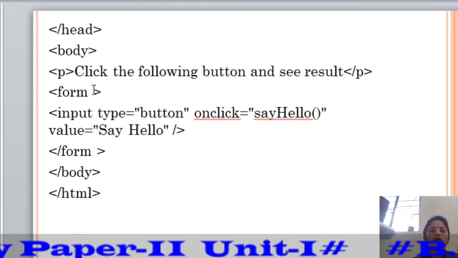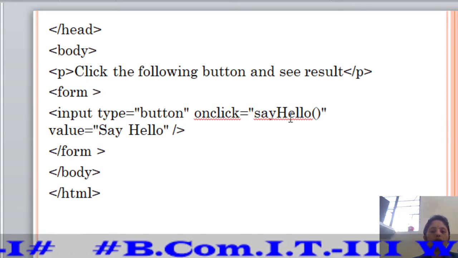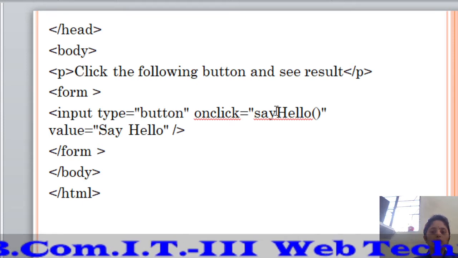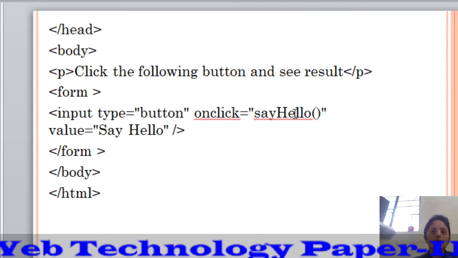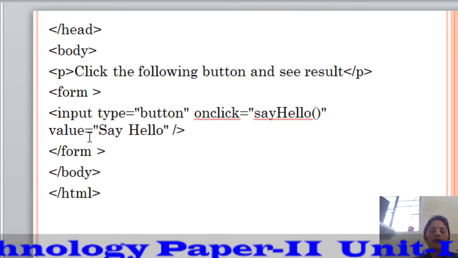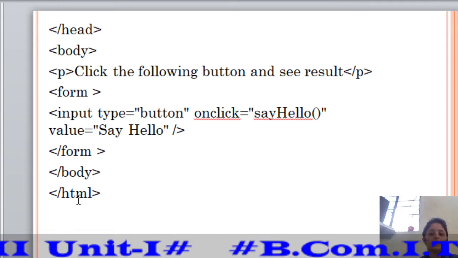Here I use the tag form. Input type is equal to button, onclick is equal to sayHello. This is the name of the function which is written in the script. Value is equal to Say Hello. End of the form, end of the body, end of the html.